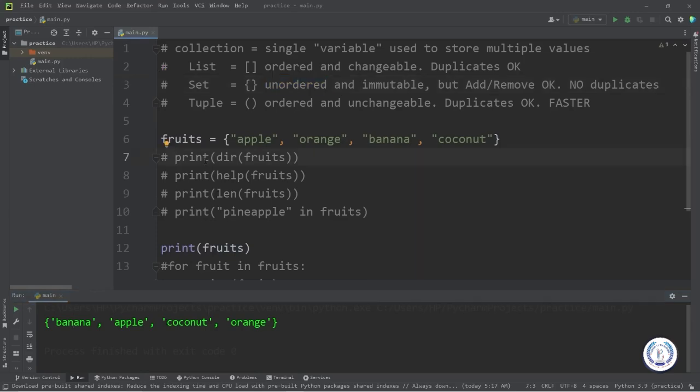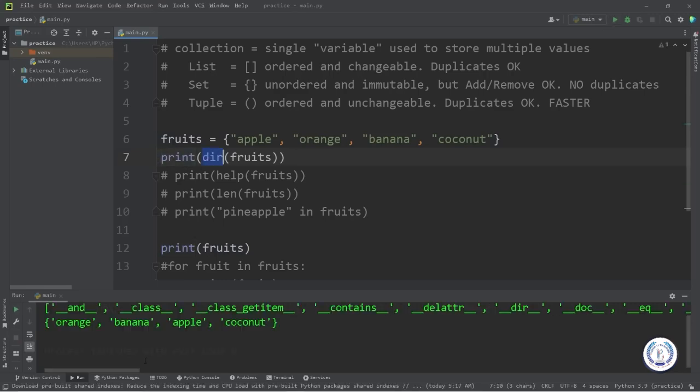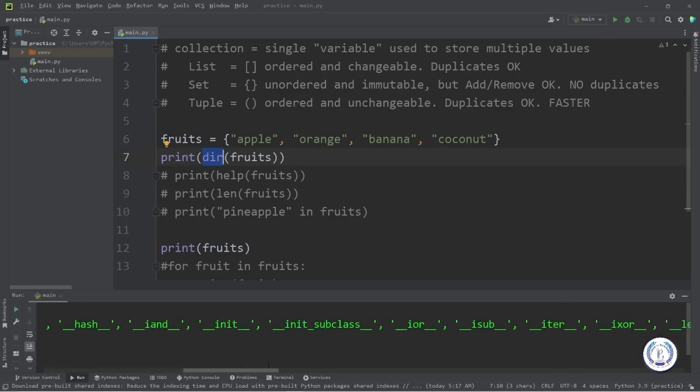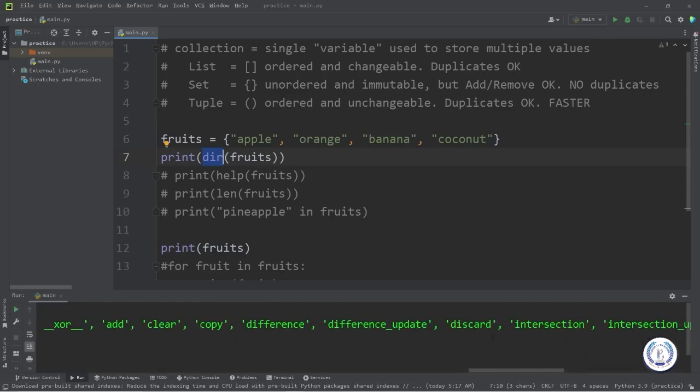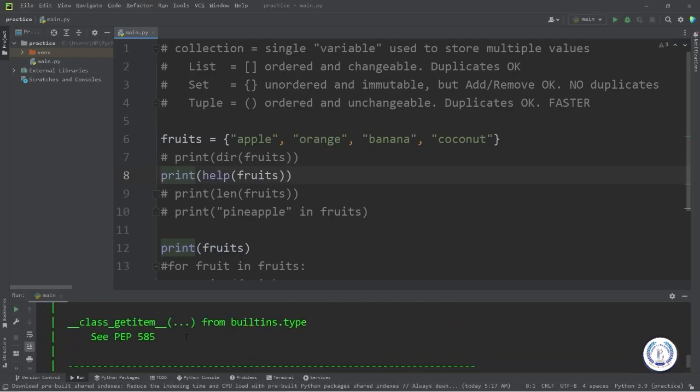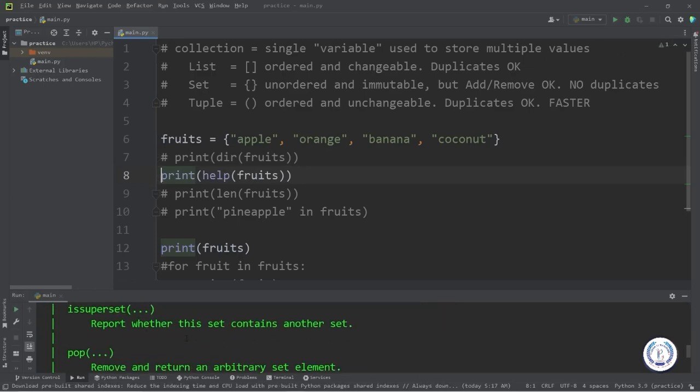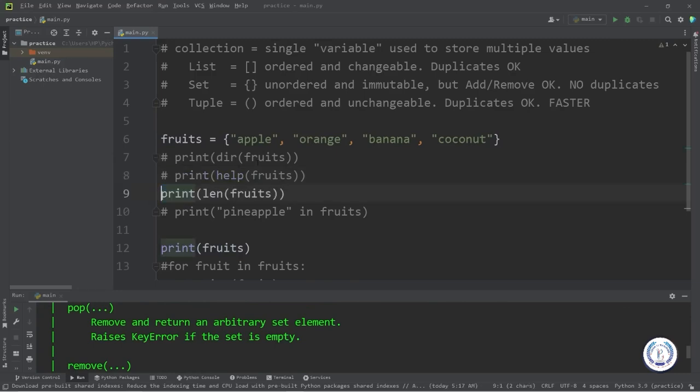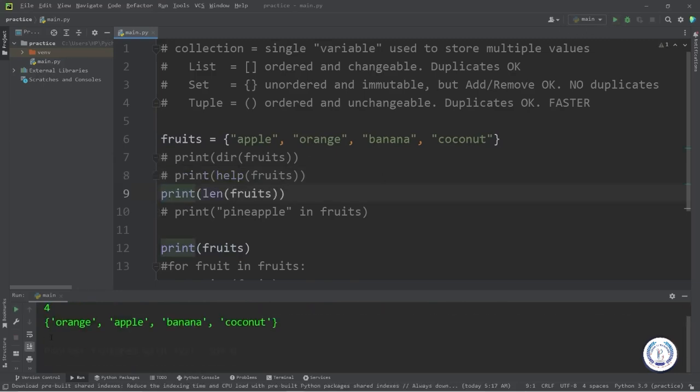To display all of the different attributes and methods of a set, you can use the dir function. And here's all of them. Some of these methods are a little more advanced, but there's a few we might recognize, like add, clear, copy. For an in-depth description of these methods, you can use the help function, much like what we did before. To find the length of our set, we can use the length function, which is 4.